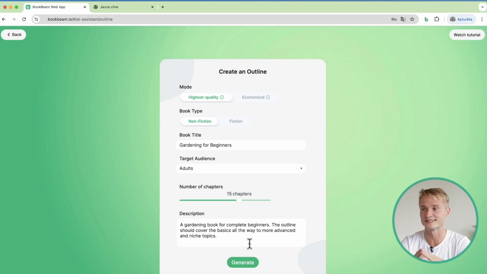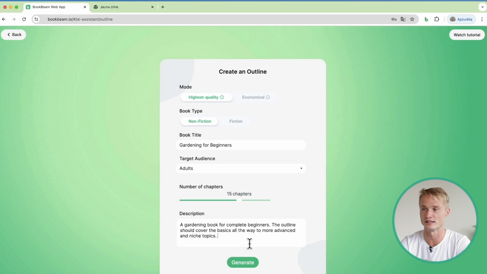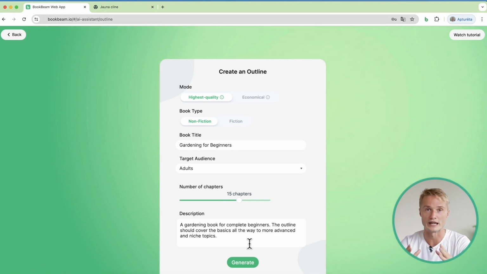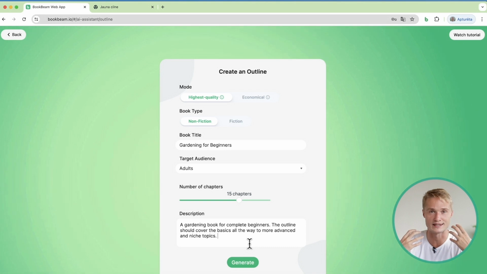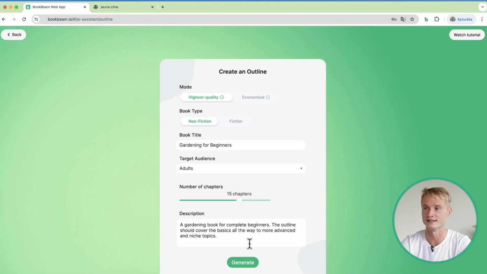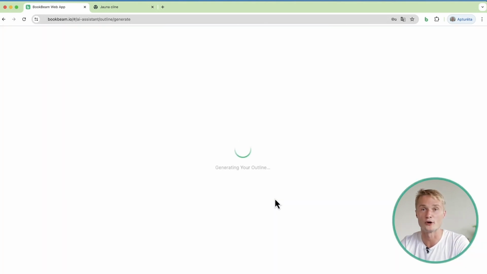Now, this description isn't great. I would recommend that you guys are a bit more detailed than I was here for this walkthrough or showcase. Generally, the more specific you are, the better it can create the outline based on your specific directions and desires on whatever you have in mind. So hit generate, and it's gonna create a book outline for me.